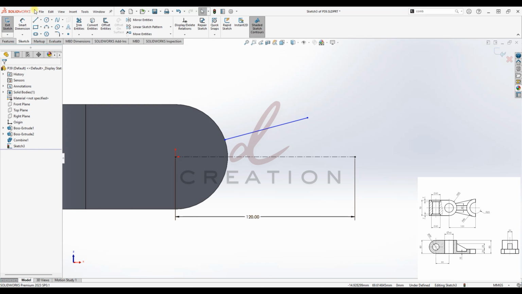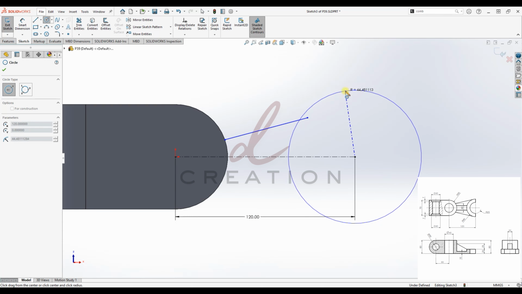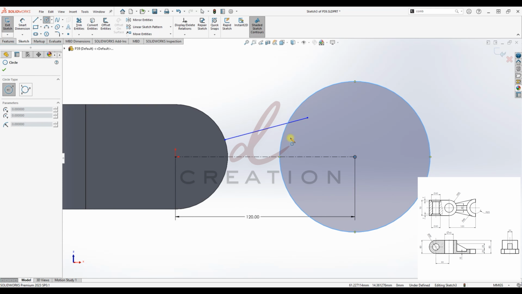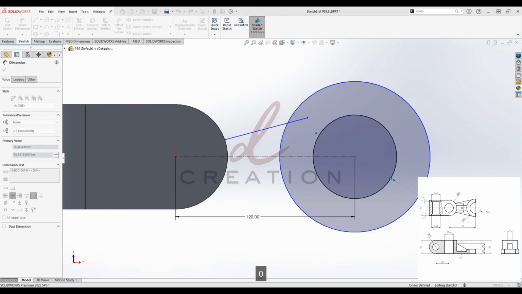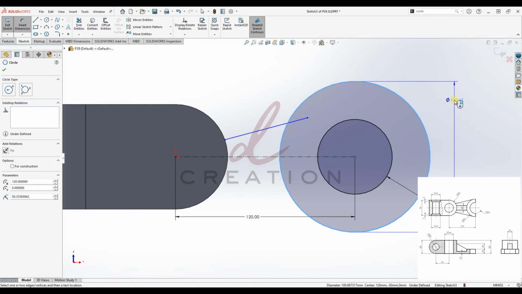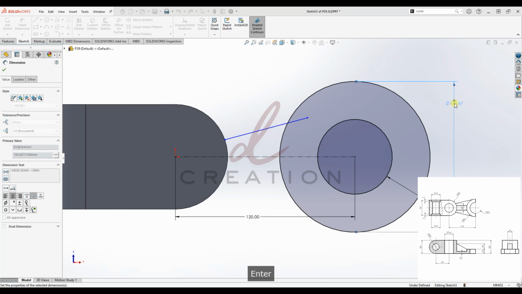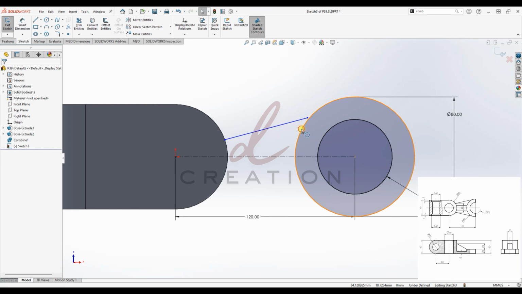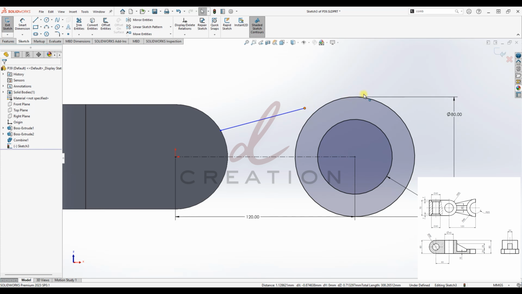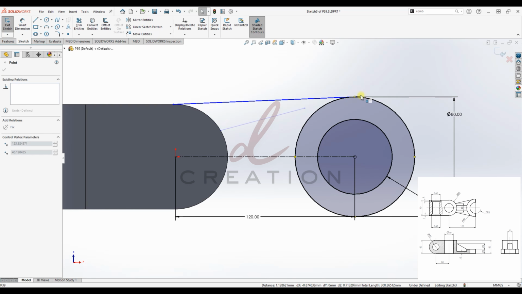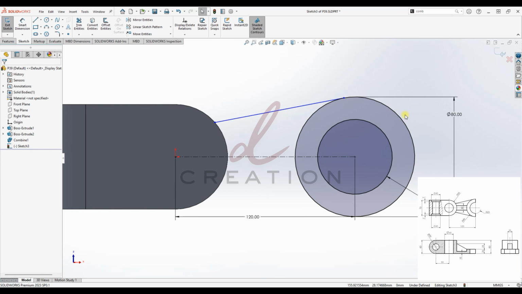And I'm going to create a circle, and then another circle. The small circle's dimension is 50, and the bigger circle is 80 in diameter. Then just click on this circle and click on this line and make it tangent.